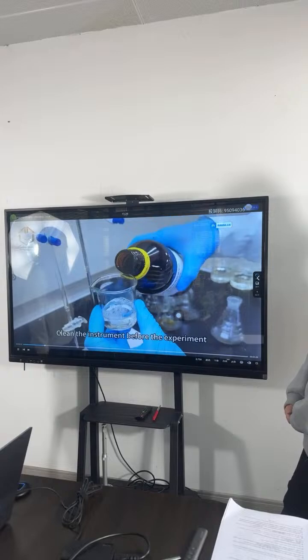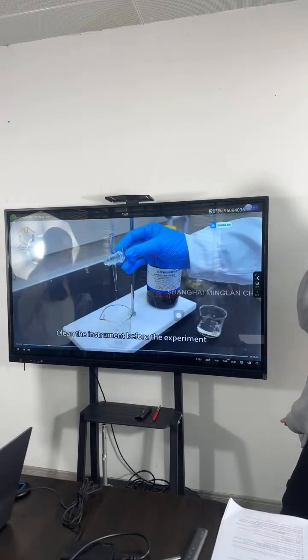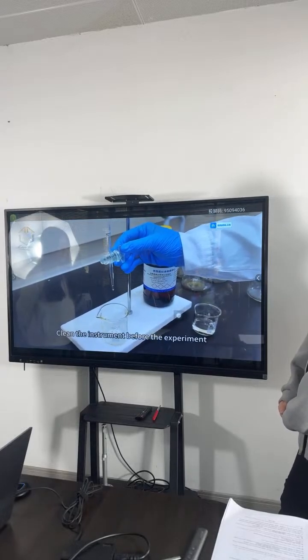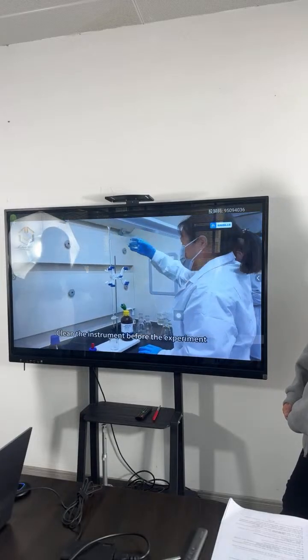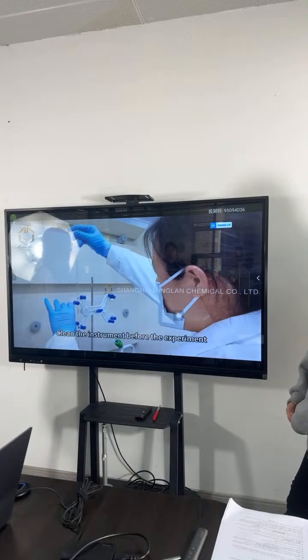Clean the instrument before the experiment. Here we use petroleum ether to clean the instrument.